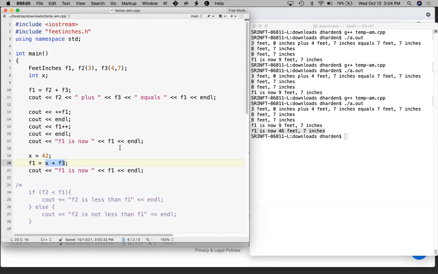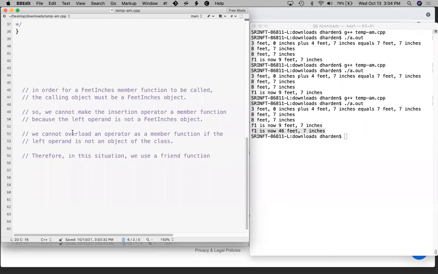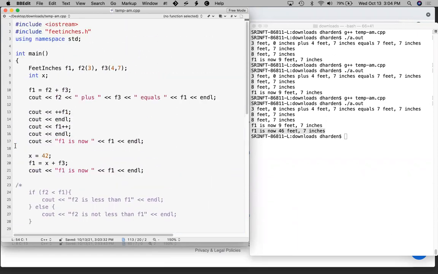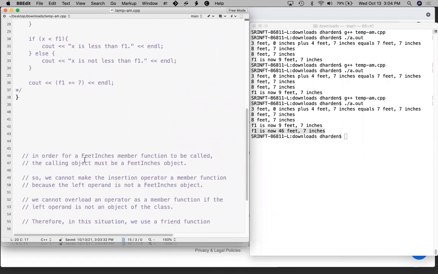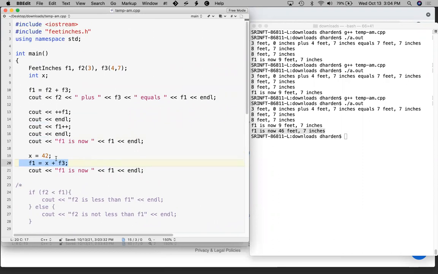And so what I'm getting at is this statement right here: we cannot overload an operator as a member function if the left operand is not an object of the class. So, is that going to work? That's exactly what we're doing here. We are trying to overload an operator as a member function, but we want the left operand to be an int. Can't do that. So what do we do when we encounter that situation?